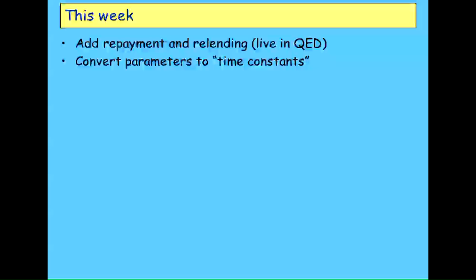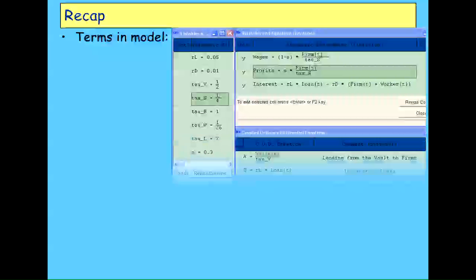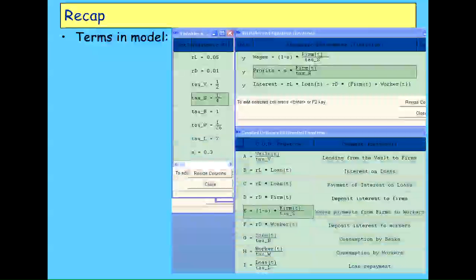Okay, converting parameters to what are called time constants that are a straightforward concept in engineering. It'll be a bit weird getting your head around it, but it does make it much easier to work out what values you should give to these parameters. Then introduce production. So this is a list of the terms that will have turned up and will turn up in the model in more detail. This is a larger model in QED where I'm using these time constants and stating all the various elements inside there in more detail. Again, that's stored on the website.